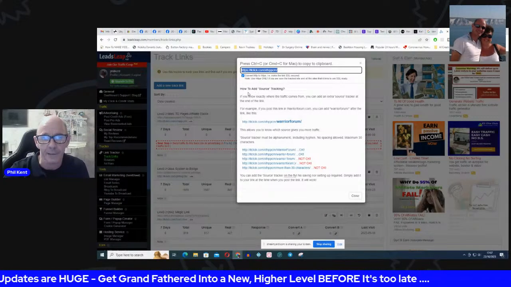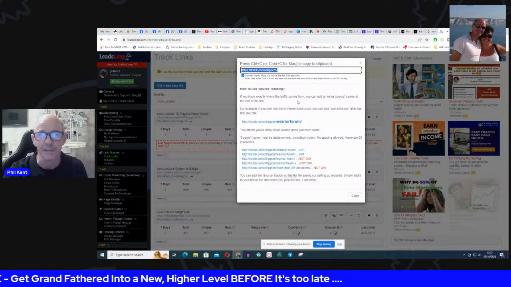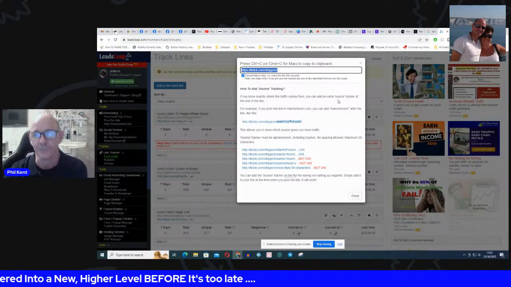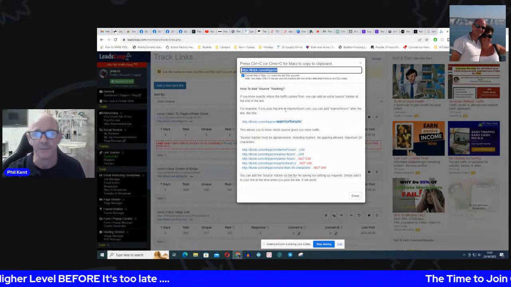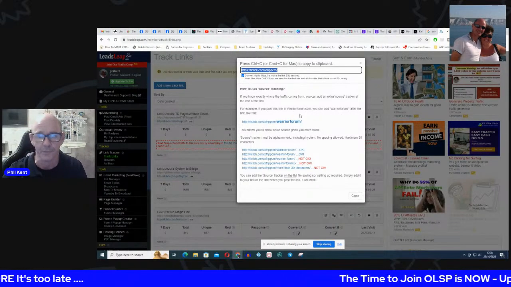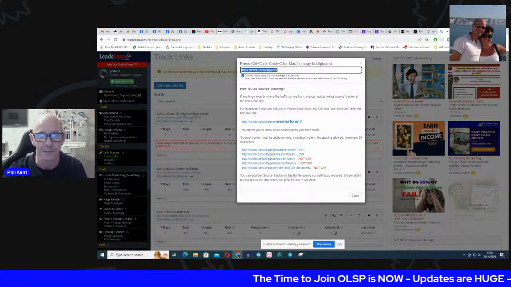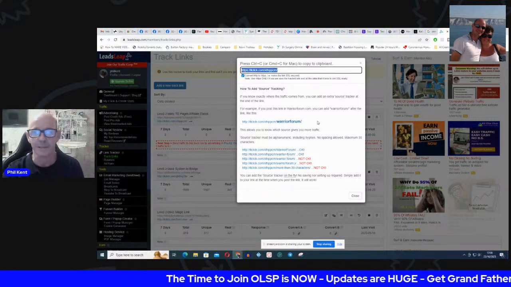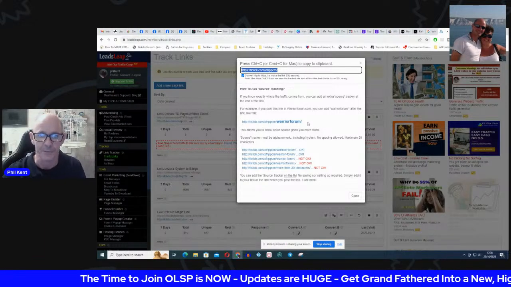Now, how to add the source tracking. If you know exactly where the traffic comes from, you can add an extra source tracker at the end of the link. For example, if you post this in Warrior Forum, you could add Warrior Forum after the link like this. So it's giving you a link up there. I always say put something on the end of it because it's easier.